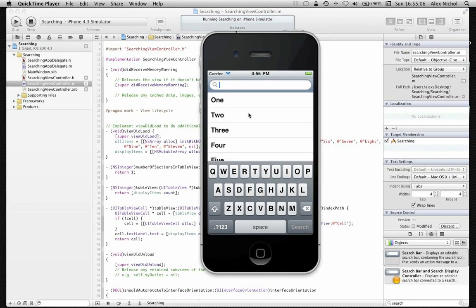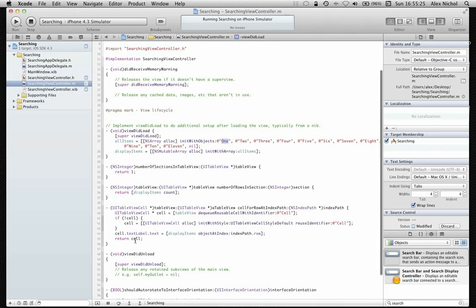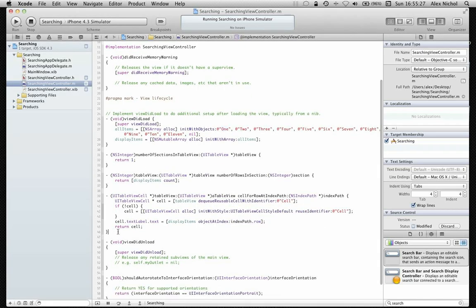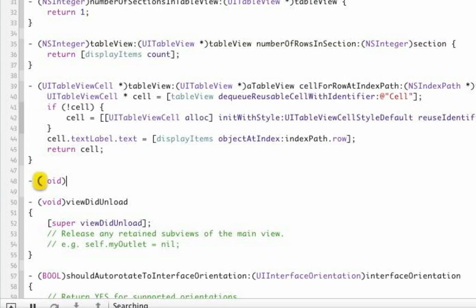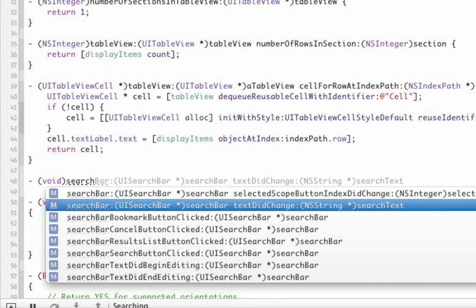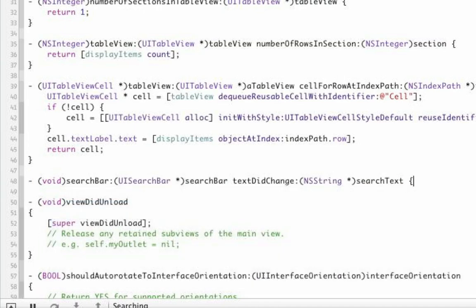So now what we have to do is make the search feature actually work. And what this consists of is simply whenever they type anything into this search box right here, it will change whatever's in display items to only have the results of whatever they searched. So we're going to implement a couple new methods in our .m for the search field. The first one, and this is probably the most important one, is searchBar textDidChange.